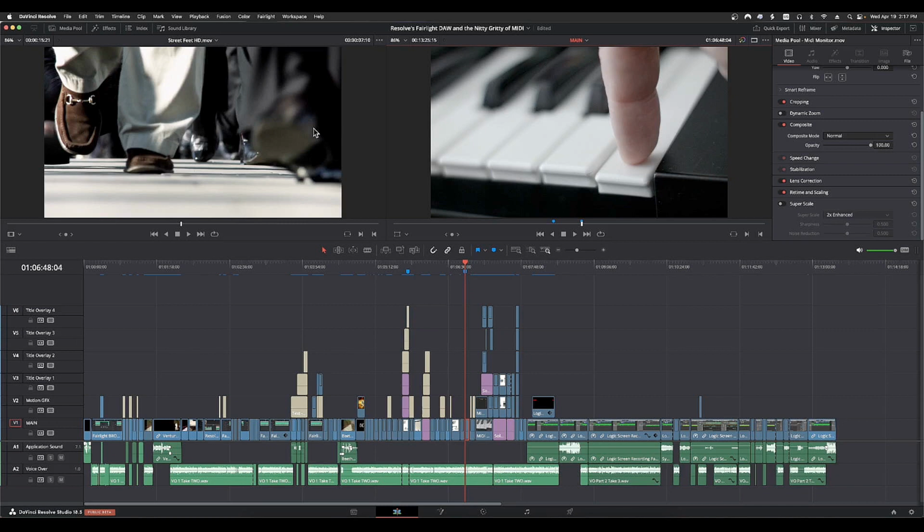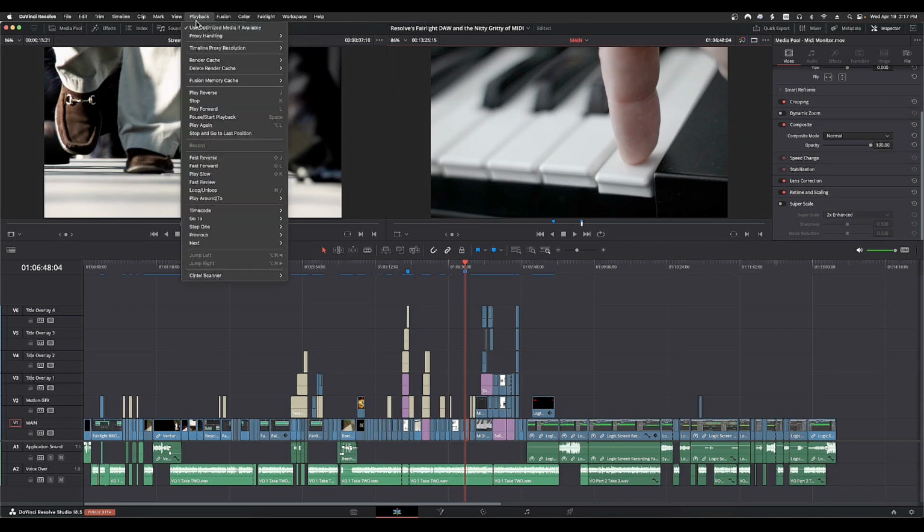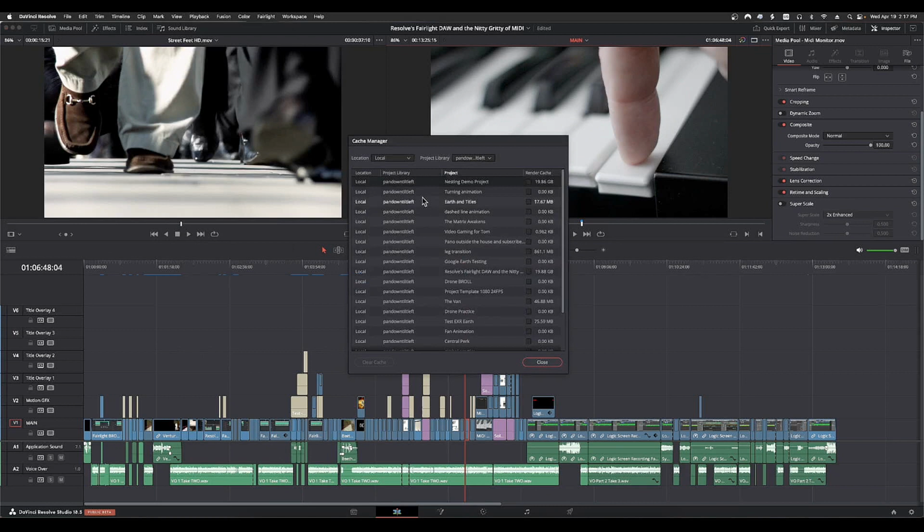We also have a new cache management tool that's under Playback, Delete Render Cache, Manage Cache Data. So now for our current project library, in this case it's pan down, tilt left, we can see each of the projects I have defined and how much their render cache is taking up. And I can go ahead and then click on that and clear that portion of the cache. So that's a nice additional tool for us to manage all of our cache.